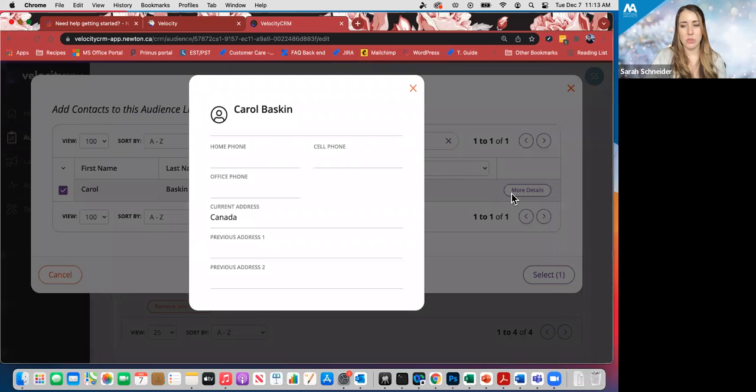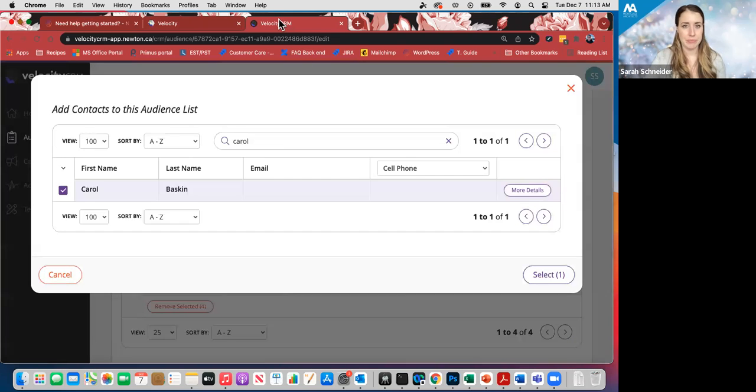More details over here is pretty cool because it allows you to see and make sure that they have the right email address in there, that you have their phone number. In this case, obviously, the email address is the most important. And if you are missing an email address, you're going to want to go in their contact page in Velocity and add that in.